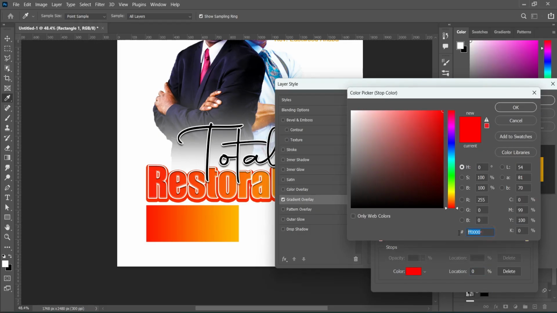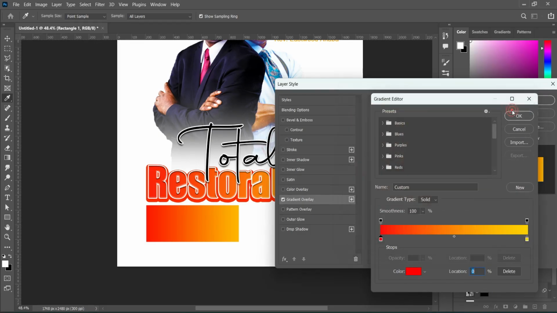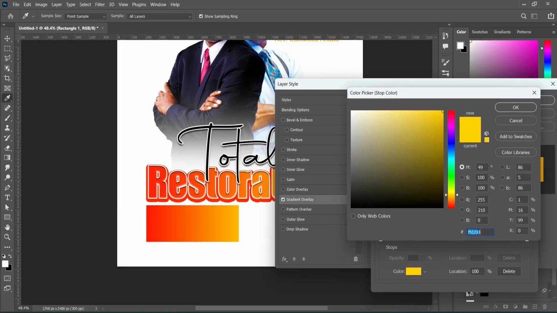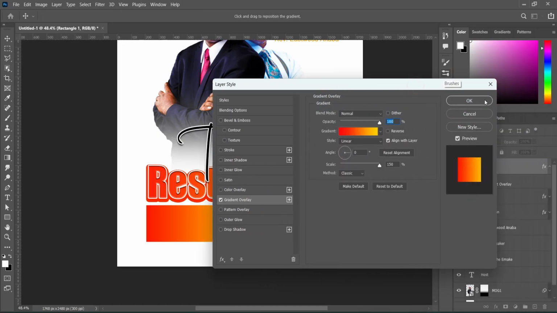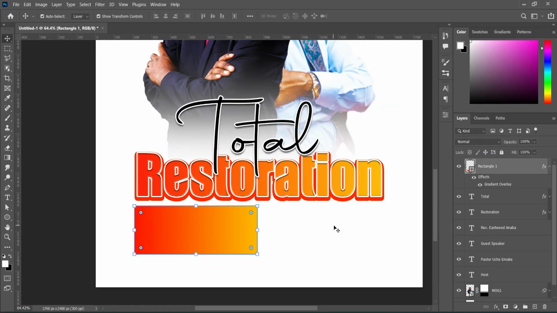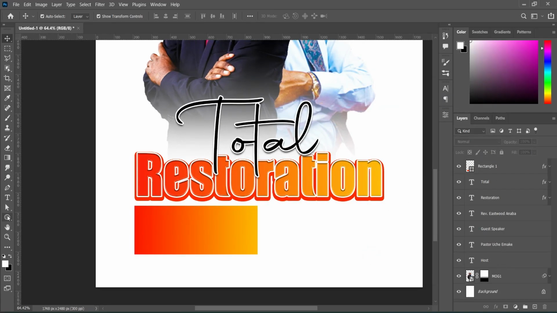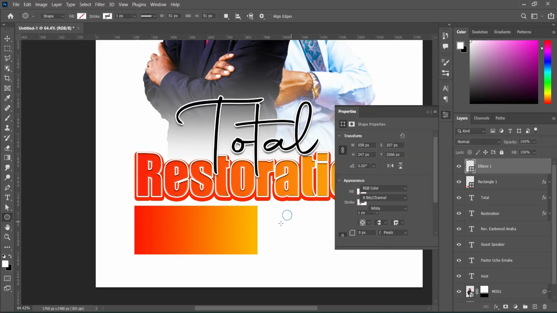So this is the color code, and the second color code. So this is it. All right. So after we are done, we are going to apply it. Then we are going to create a circle.